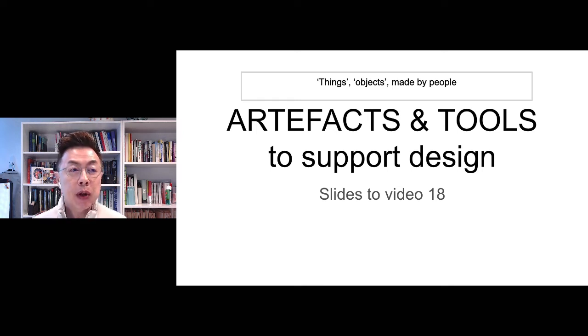In this video, I want to talk about the different artifacts, and we can consider them as tools that we create as interaction designers during the design process. And what I want to emphasize here is that these artifacts and tools are created for a reason, which is basically to support the design process.